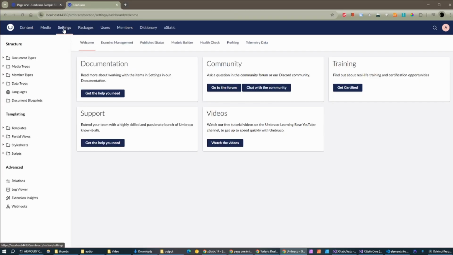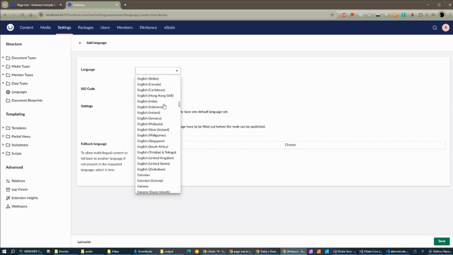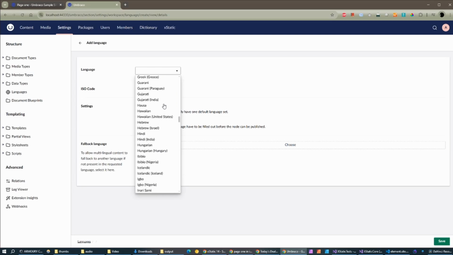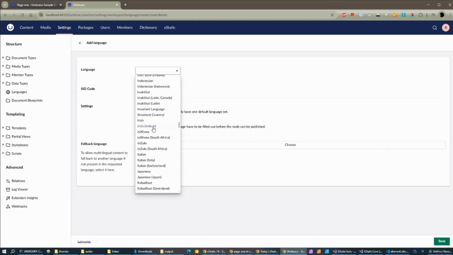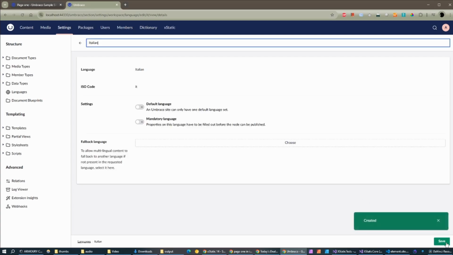So what we need to do to add a new language is to go to the settings section of Umbraco, click on languages, scroll down the language list box and choose the language that we want to do. We don't need to set this as a default language. We don't want this as a mandatory one. We're just going to keep this as simple as possible. Save that. We now have our second language installed and set up in Umbraco.